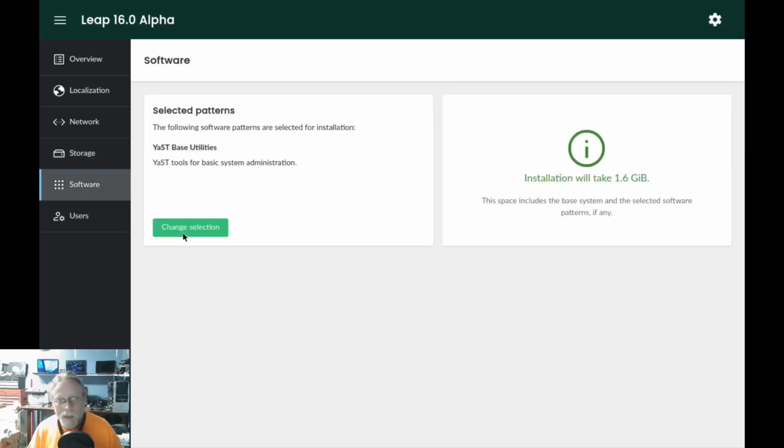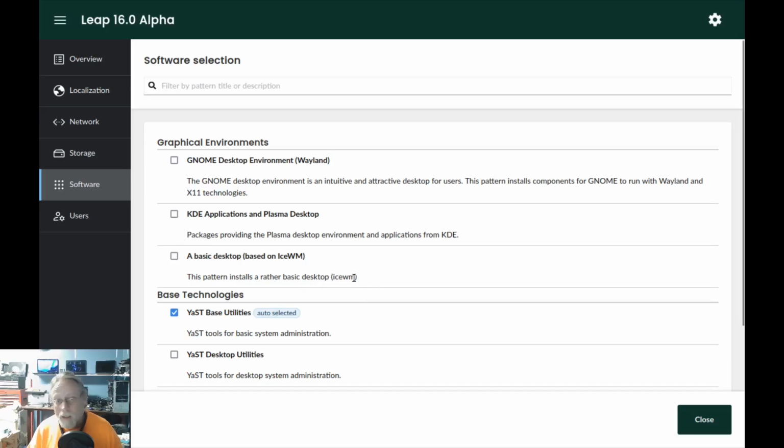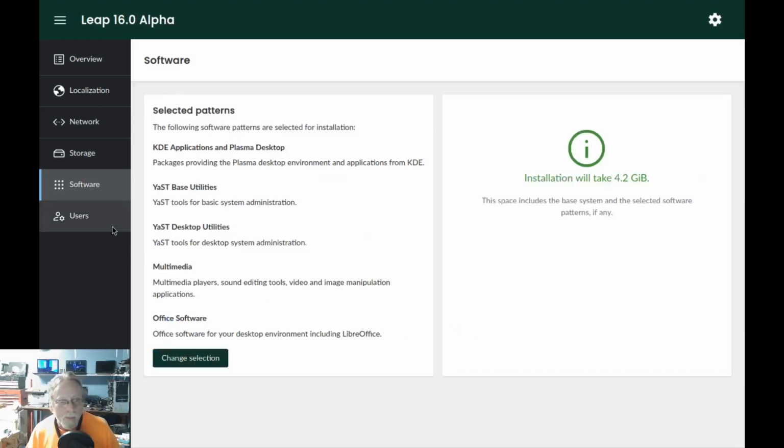Hit software. Change selection. Now you have to select this every single time or you just end up with a very basic system. And in my case, of course, KDE Plasma, of course. And then hit close. So now it's KDE applications in Plasma.